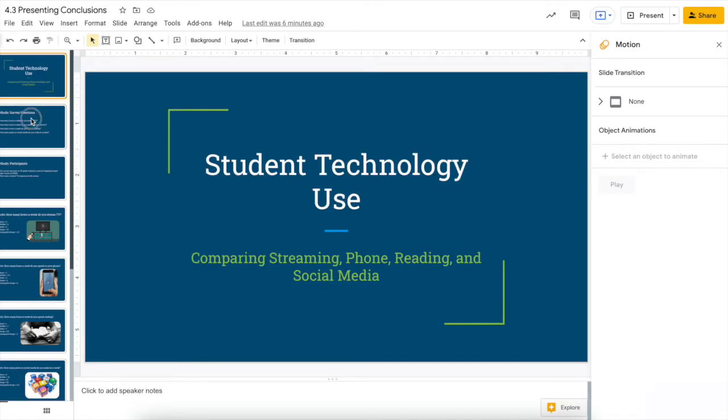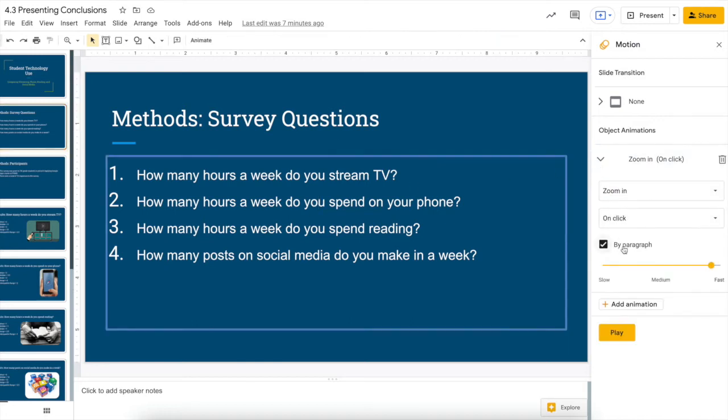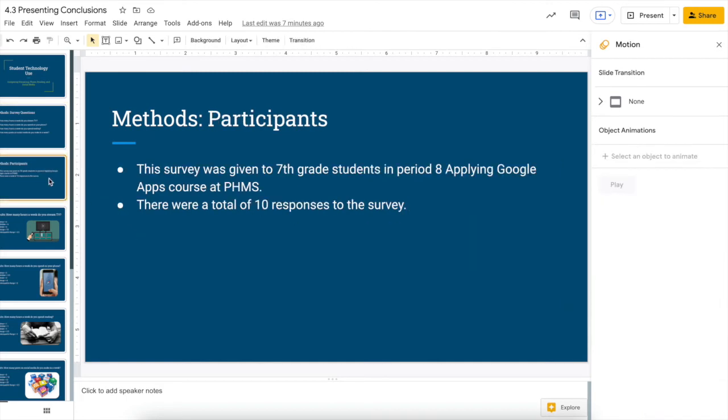Okay, so after your title slide, we're going to have a slide called methods. And methods are how we did our research, and we did survey questions. So I've put the 4 survey questions that I'm going to be using here, and you will notice that I have animated them, so each of them is going to come in one at a time. Terrific. I also have a second methods slide that's all about the participants. Who were the people who were asked these questions? So I described it as the 7th grade students in my class, and there was, for me, 10. Of course, you'd want to make that accurate to however many answered your survey.